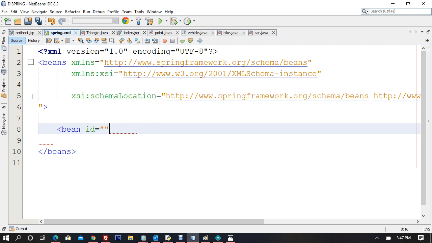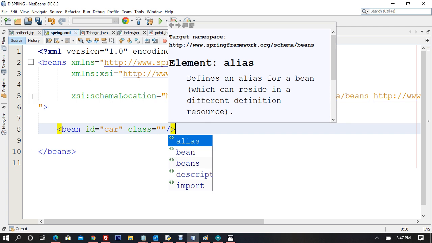ID is equal to, let's say, car, right? And I will say class is equal to something. As you know, we have to give the reference of the class right here. You're already aware of that. You've seen that in the first class or the second class. In case you jumped directly into this class, I recommend going back and checking part 1 and part 2 before we get started with part number 3 of Spring, right?